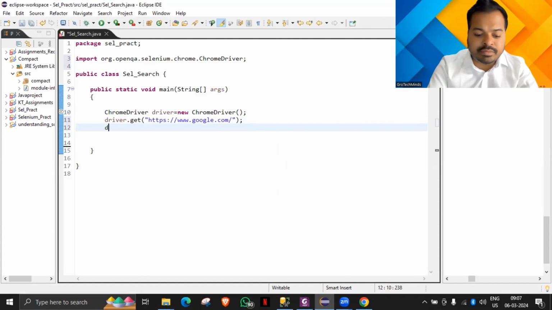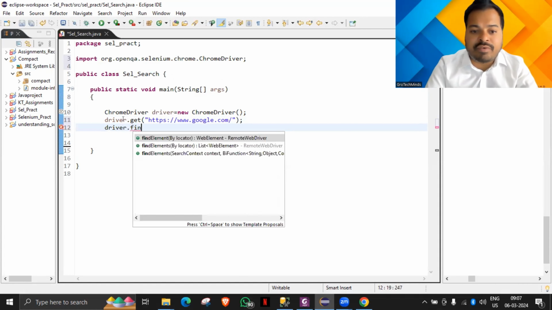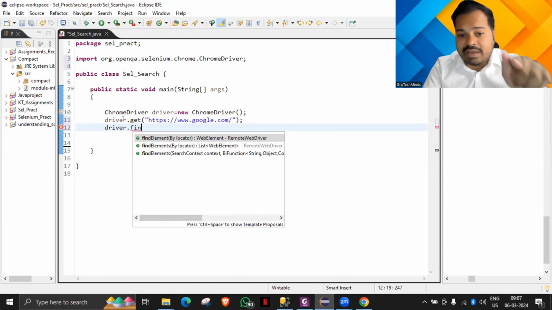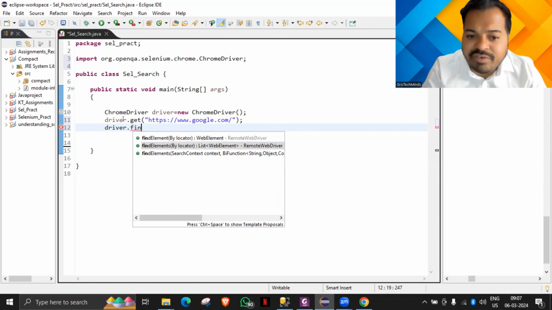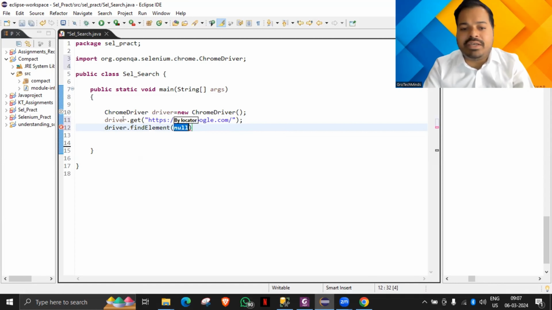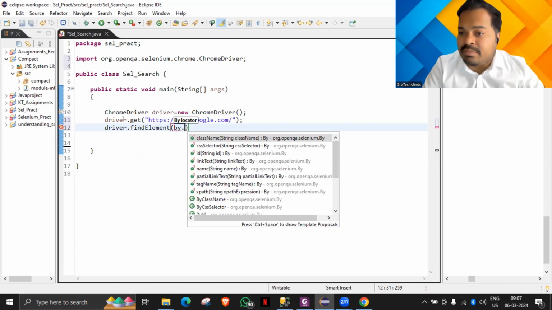Step 3, driver.findElement. Please have a look. It is written findElement and findElements. You can see findElement is having one parameter in it called a By locator. That's what I was talking about a few minutes ago. By locator, right? So findElement by which locator, it is asking me.